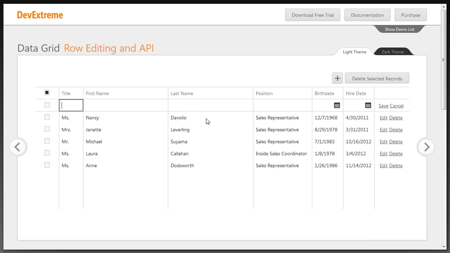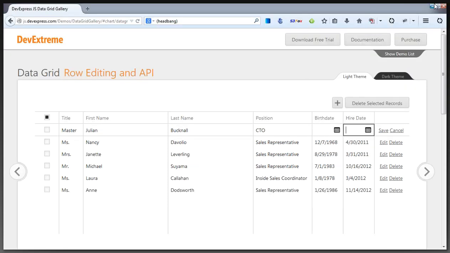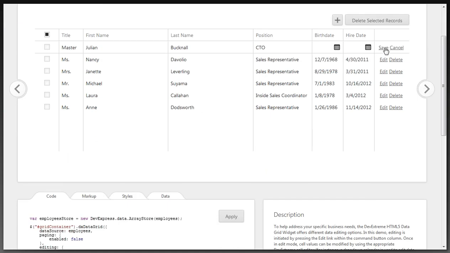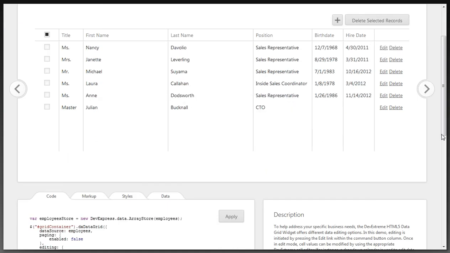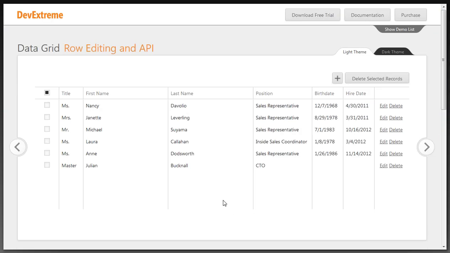I'm going to add a new record here. So it's master Julian Bucknall, and I'm the CTO. I'm not going to tell you my birth date, but it was quite a while ago. And we'll just hit save on that. Oops, scrolling inadvertently. So there I am.